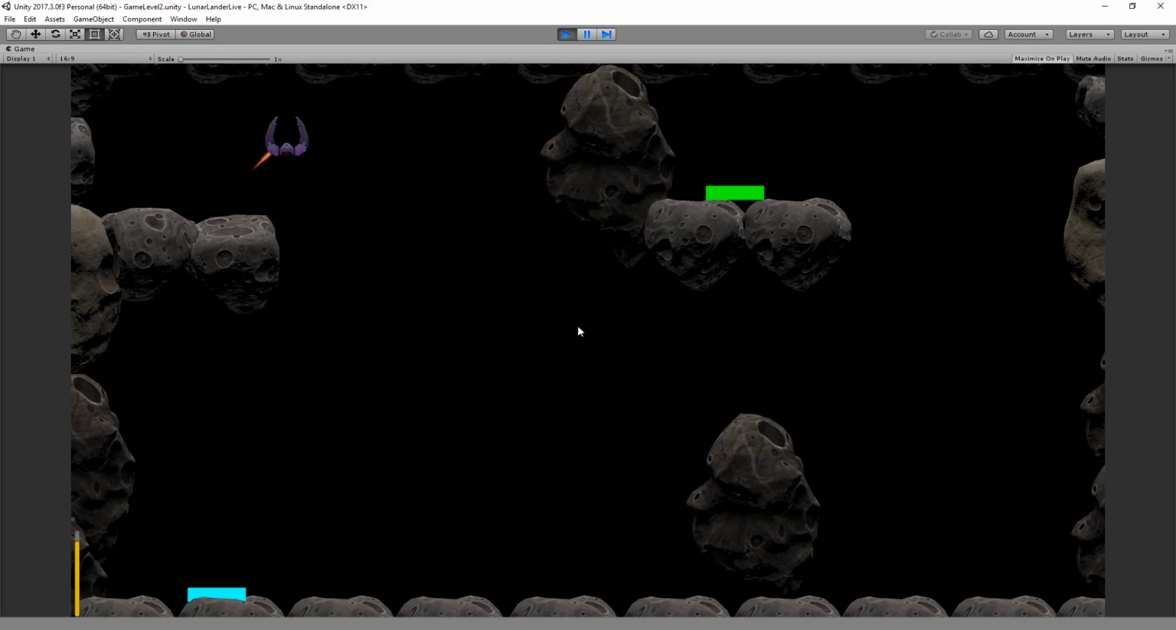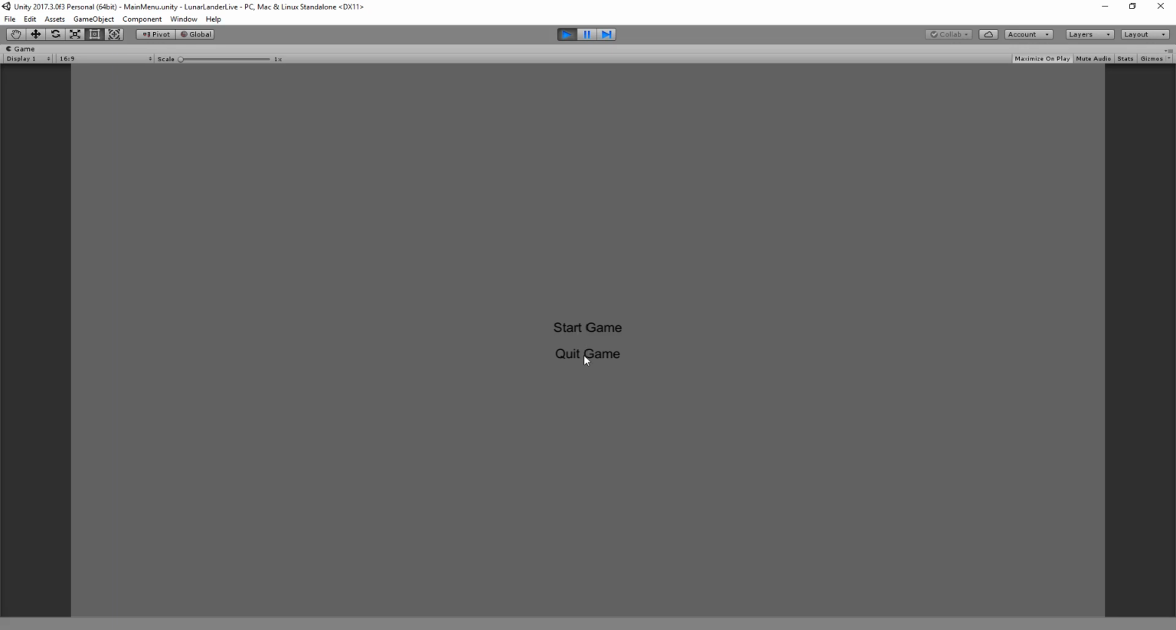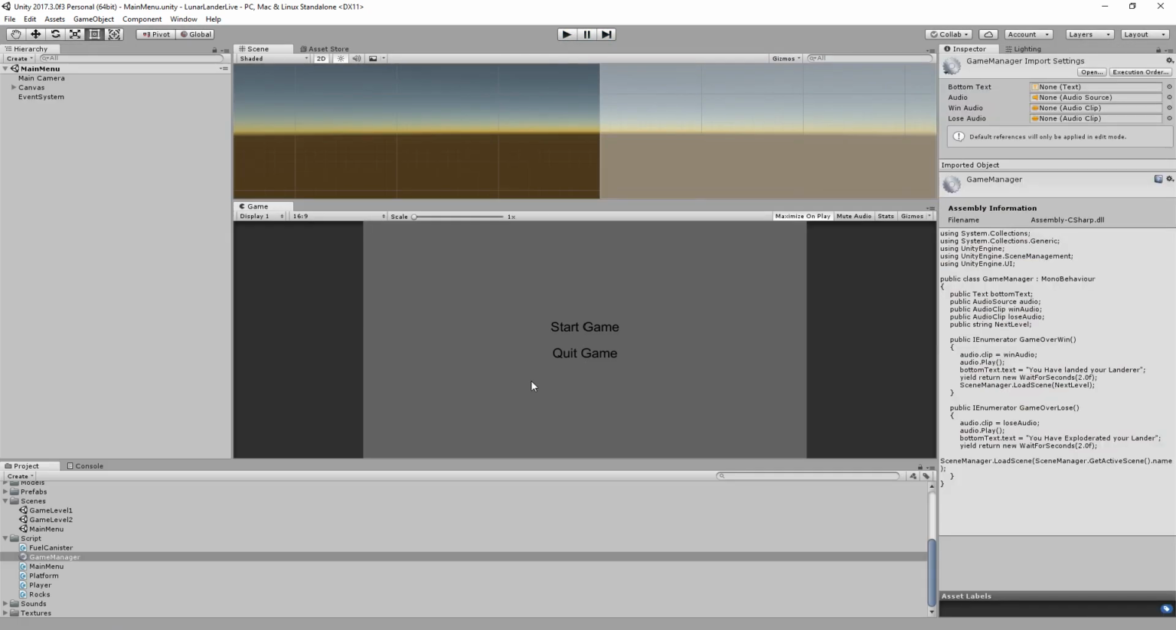All right, got our power up. For the love of Pete, let's hope we make it all the way across without dying. Come on, you can do it. There we go. Landed. And it should go back to the main menu. There we go. So now we've got a complete cycle and a complete loop working.